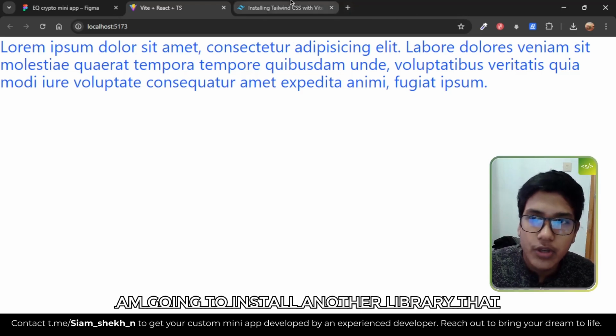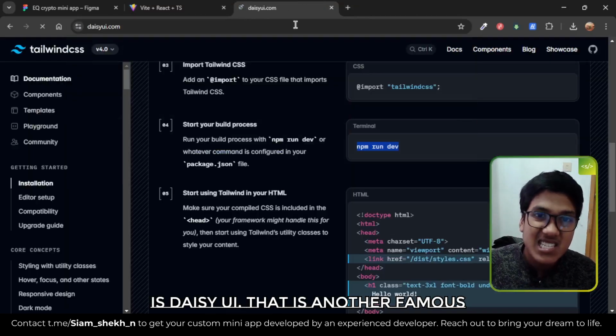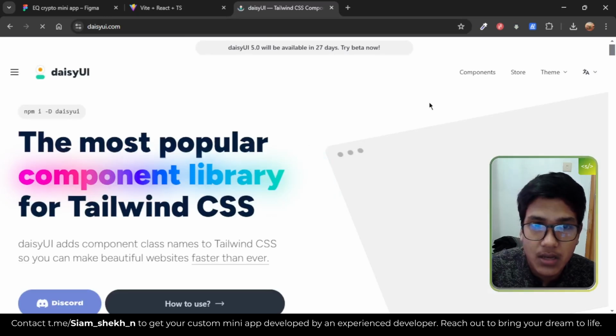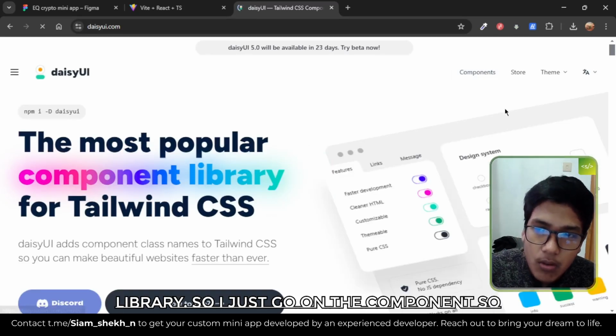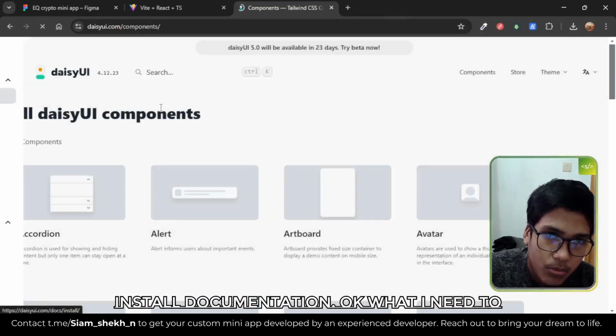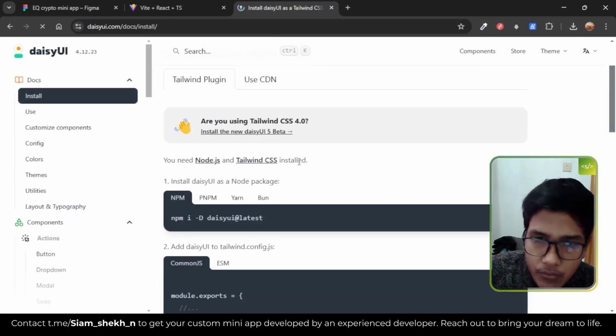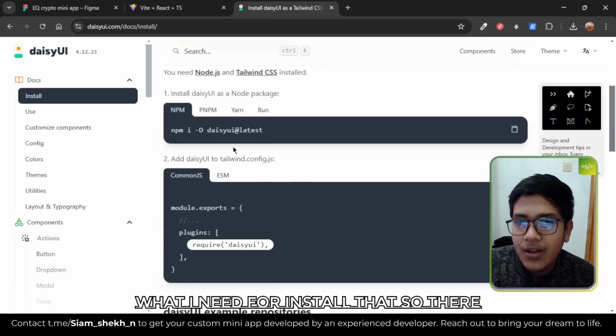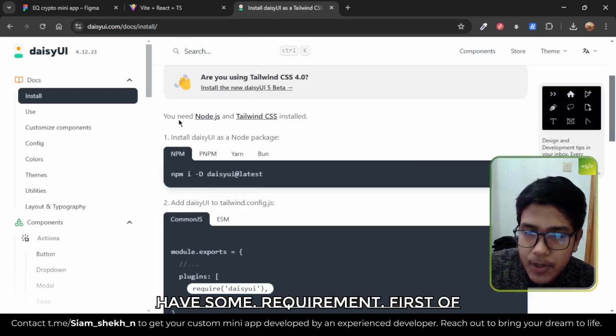So now I am going to install another library, that is Daisy UI. That is another famous library. So I just go on the components, or I can go on the documentation also. If you click here, there I have something like the install documentation. Okay, what do I need for installing that? So there are some requirements.